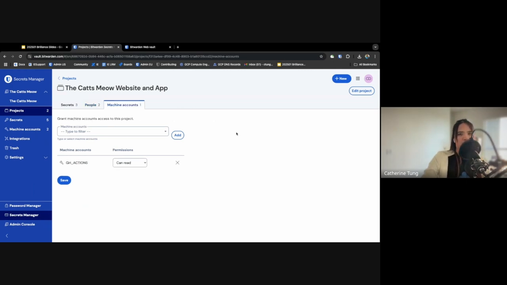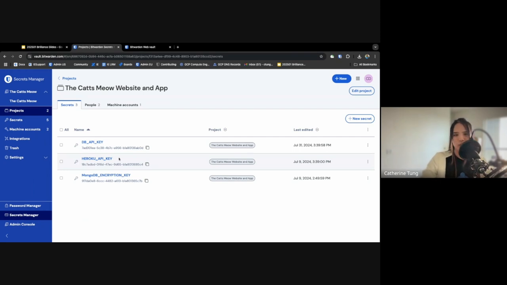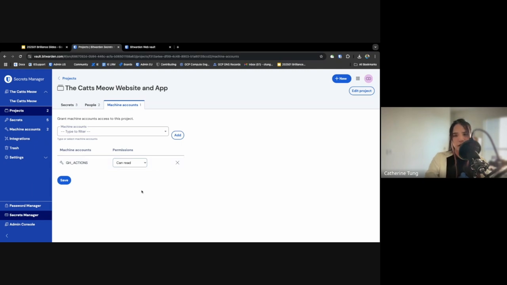Machine accounts are basically non-human users, like a machine that needs to access the secrets, right? GitHub Actions is a perfect example of this, where it needs to retrieve these secrets to deploy my website and application, right? What you do here is you add a machine account, and Fernando will show this later as well. It will create an access token, and then you take that access token and put it into, in this example, GitHub Actions. And once it has that access token, it can then authenticate and decrypt the secrets for use in production.